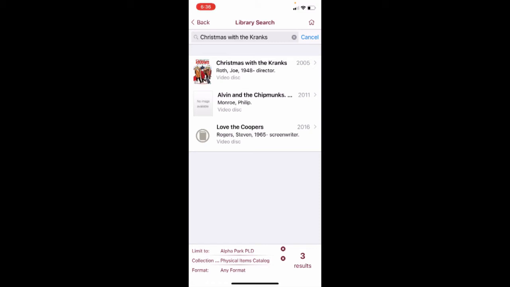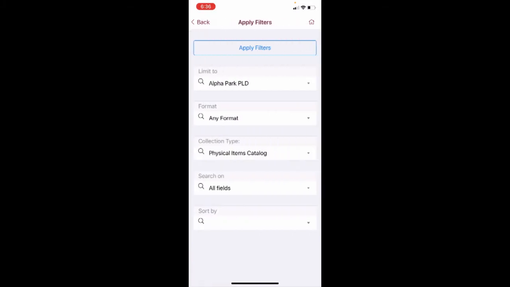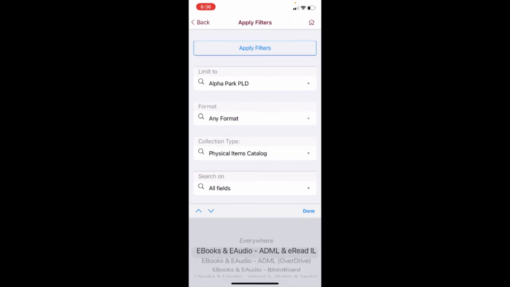If we look at our features down here at the bottom, it says we have the 3 results. It's currently limiting it to just Alpha Park Library. And then it's under collections here. It provides us with physical items in the catalog, but you can change this to ebooks, e-audio, either Overdrive or Access 360. Access 360 is that e-read Illinois right there.